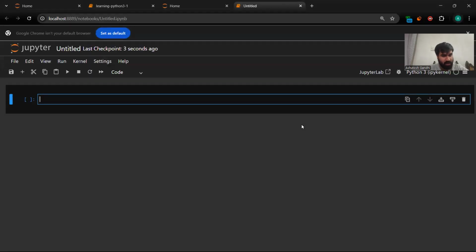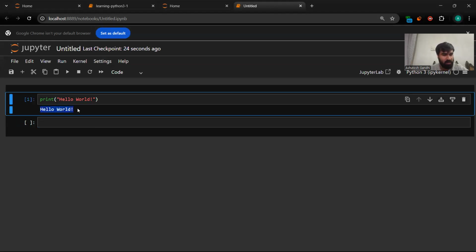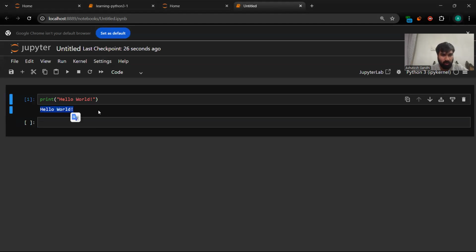and just verify whether we are able to print the initial command, print hello world. And in order to execute it, we need to press Shift Enter. And once I do so, I'm able to verify that Python is successfully installed along with Jupyter Notebook.